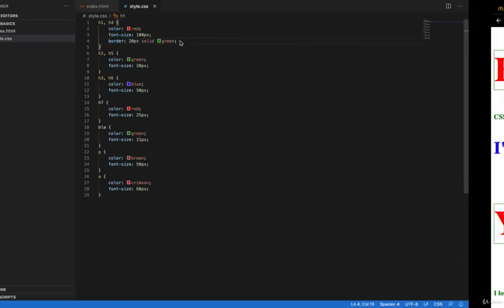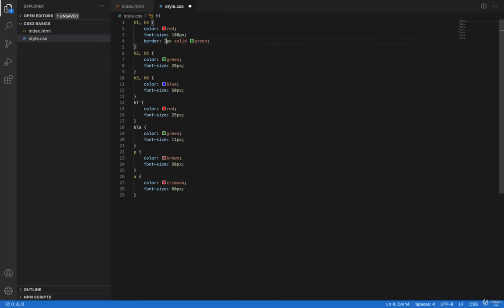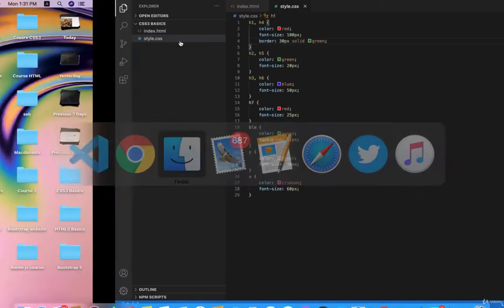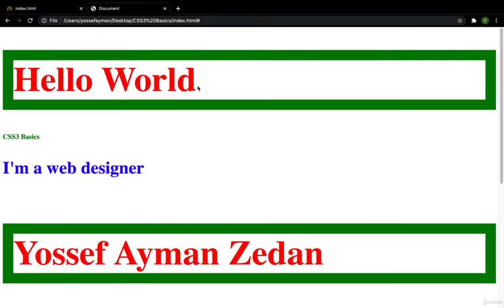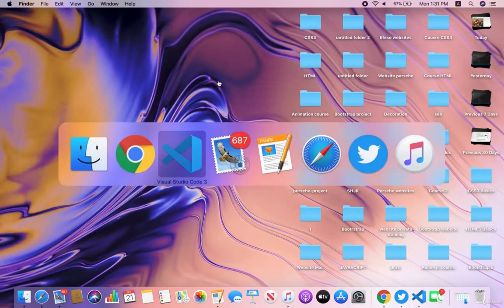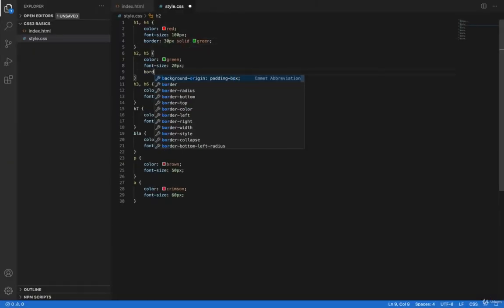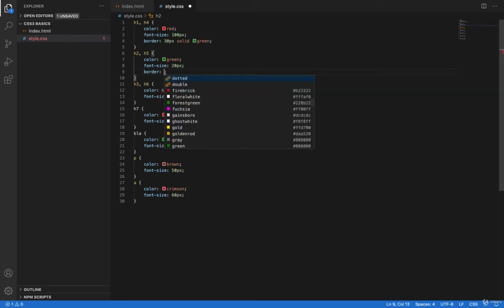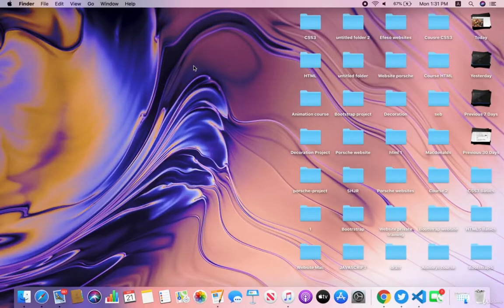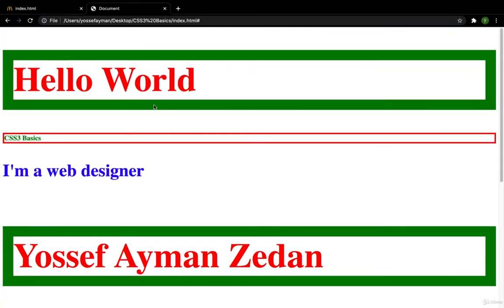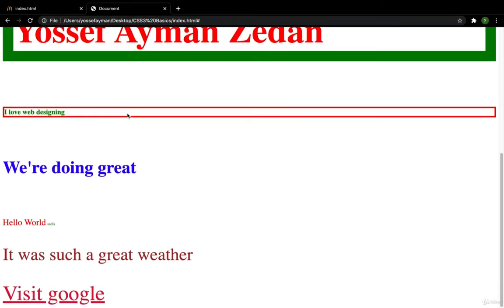Let's make this into 20. Now we have this into 30. So now we have this bigger. Okay, now let's add this into the rest of them. Border of 4 pixels of solid of red. H2 and the H5. Here I have the red and the red.